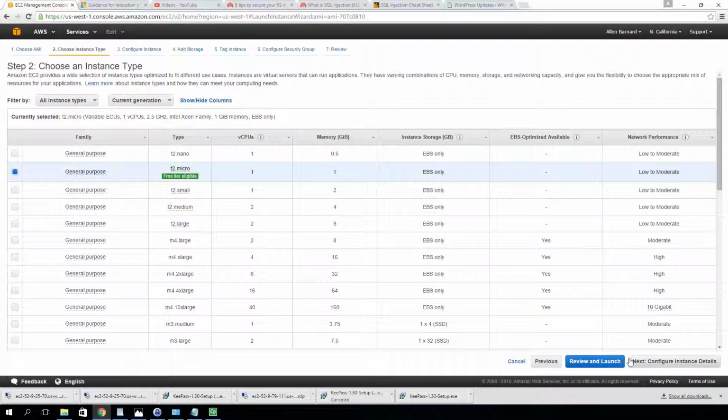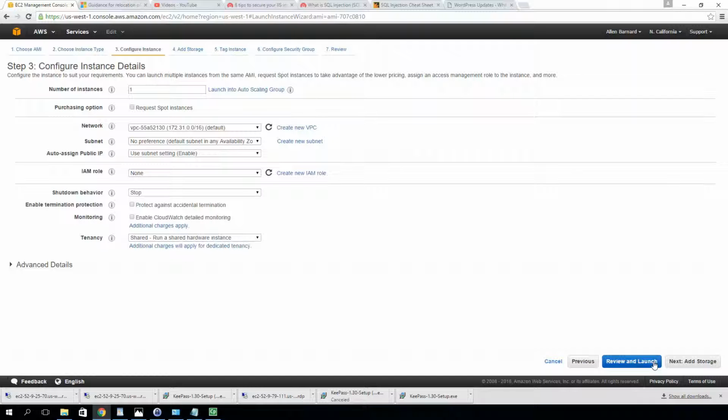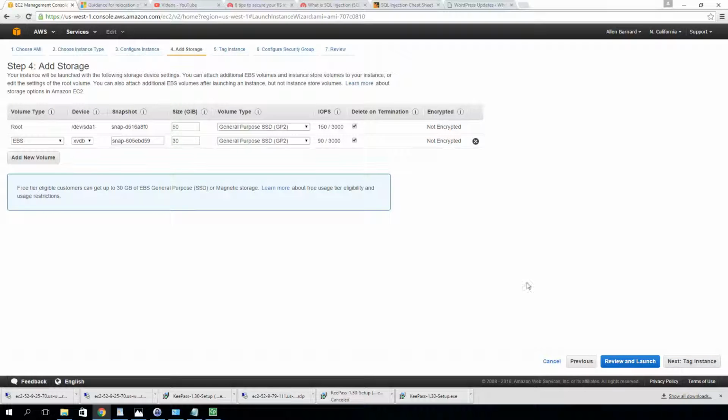I'm going to leave this all the same, protected against accidental termination. Now, this is where, when I created my instance earlier, I expanded the storage to 50 gigabytes from 30, but you can just manually specify whatever size you want, like 60 or whatever.